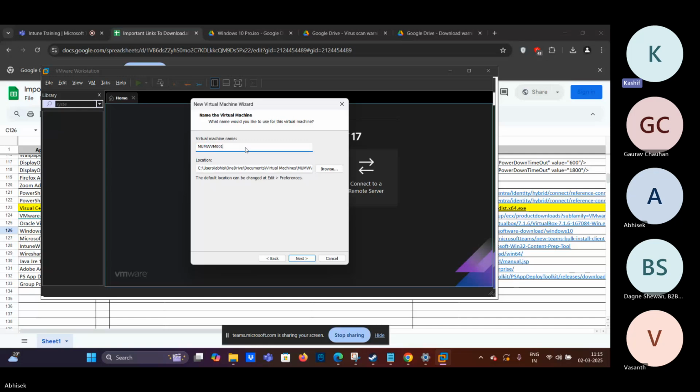Since this machine is in Mumbai, we are giving the name as MUM, the first 3 letters of the city. W means Windows, VM means virtual machine, 001. This is our first machine. Second machine will be MUM WVM 002. Third will be 003, then 4, then 5. So it will continue the count. Now, below location, you have to go with the same location.